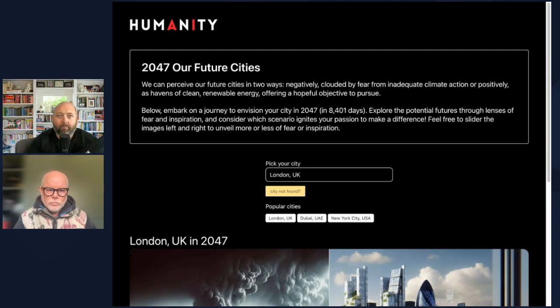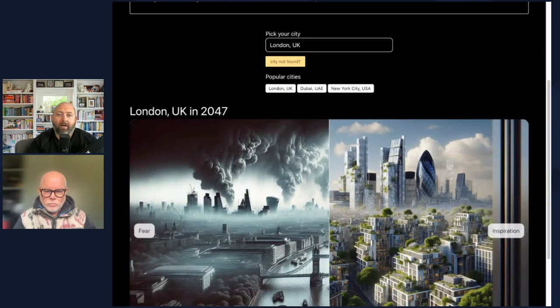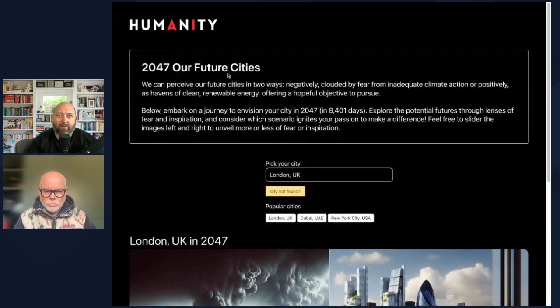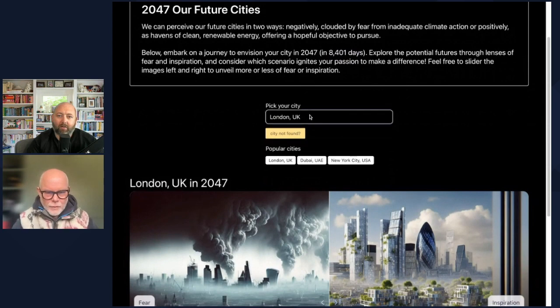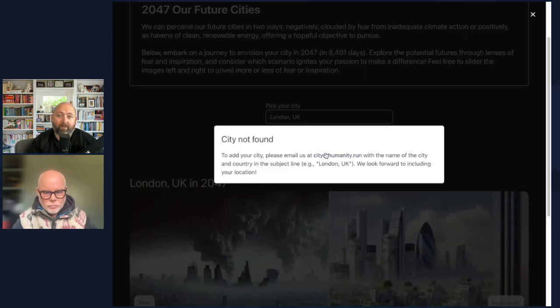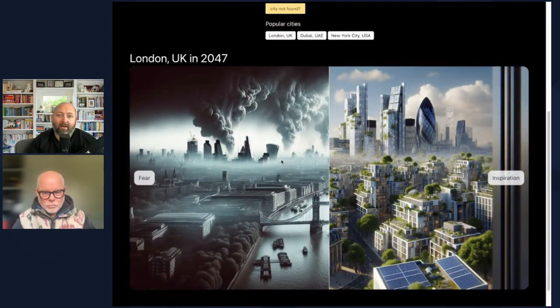So I thought we could build a nice little tool which shows the dystopian pros and cons of the future. This is called City 2047, which is in 8,401 days. What I can do on here is pick a city. There's about 100 cities in there at the moment, but if your city's not there, you can click city not found and send an email, and we'll add it. It basically just has this slider, and it's got a picture.